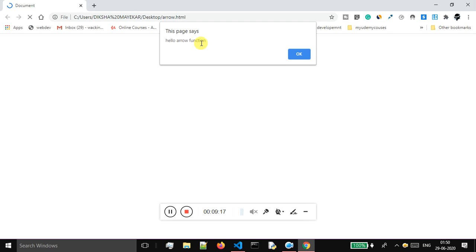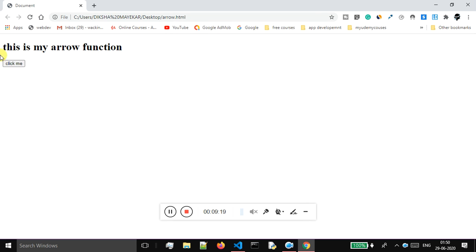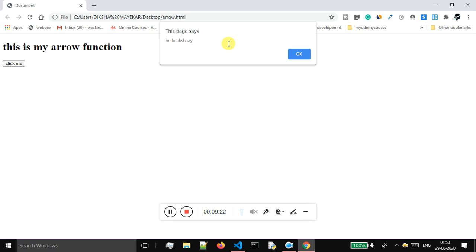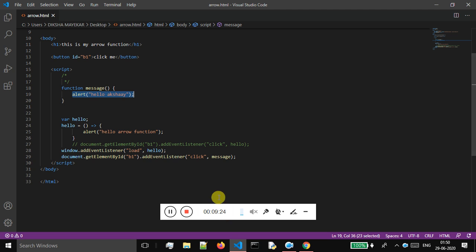So this is the first because of the loading of the page, and this is the second because of clicking of the button. I have added this event which is click, and I'm getting this message. So this is how this arrow function works, and there is not much difference between the arrow function and the hello function. And this is the loading with the window when the window gets loaded. Yeah, that's it guys, thanks for watching.